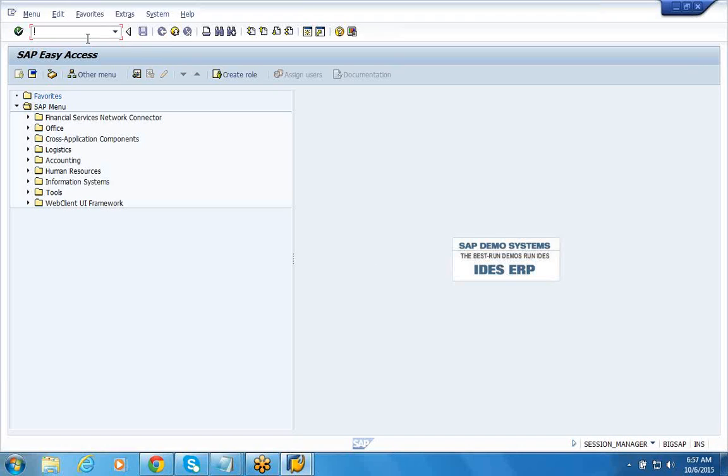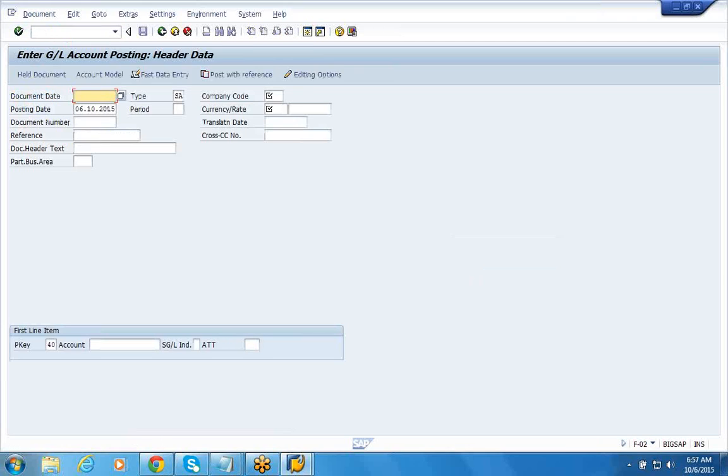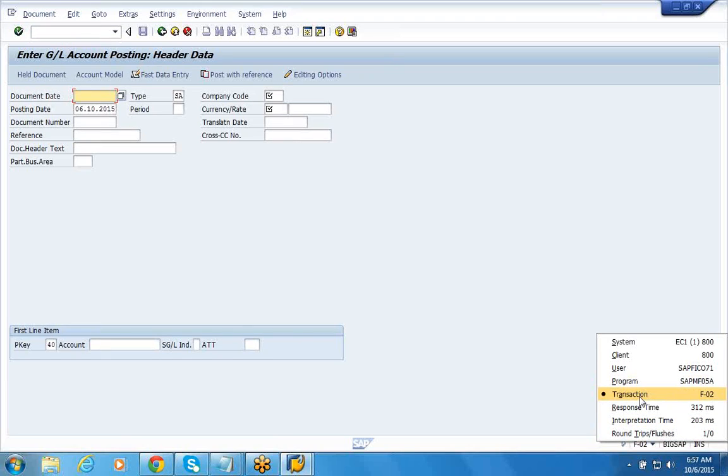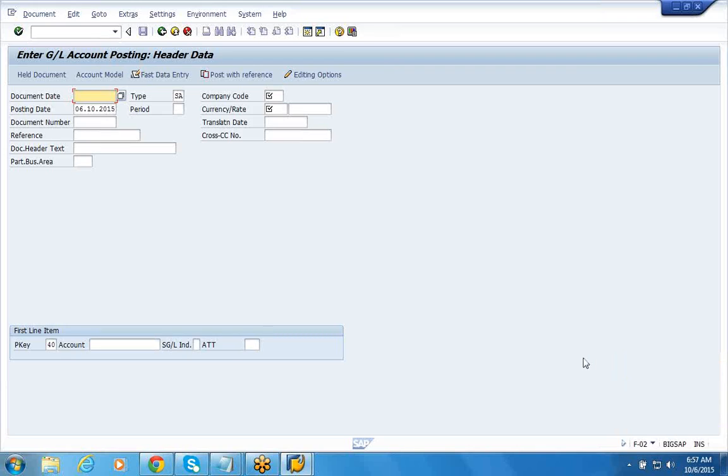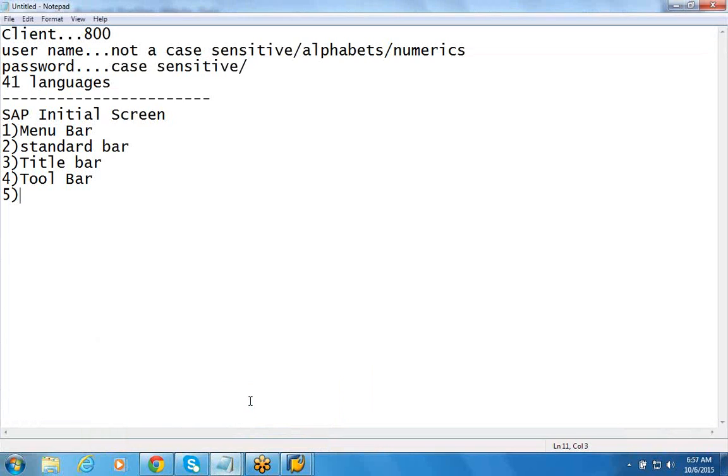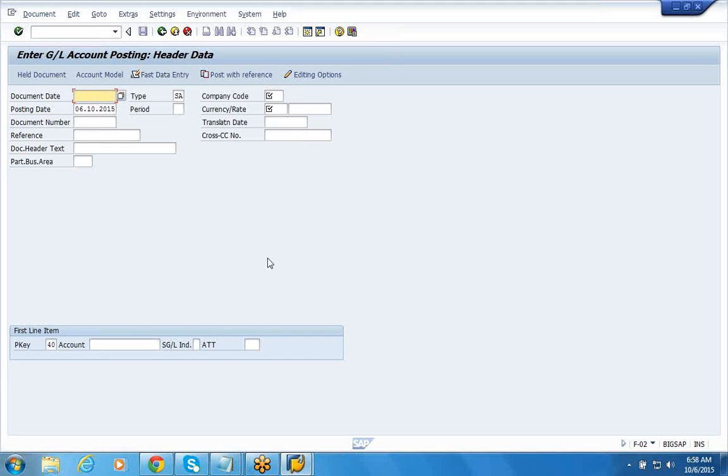For example, I am going to perform any one transaction. See, the status of the transaction is going to be shown here. What is the transaction I am performing? What is the response time? So like this it is provided here. That's why we call this a status bar. Menu bar, standard bar, title bar, toolbar, and status bar. These are the different types of bars in SAP. We can discuss them one by one here.